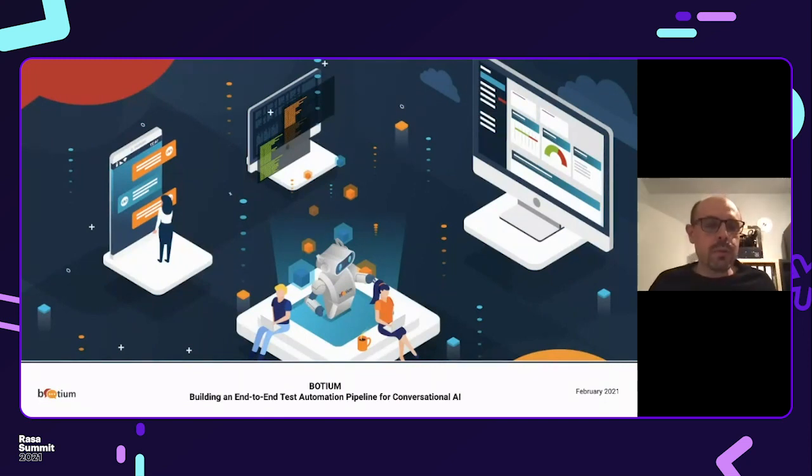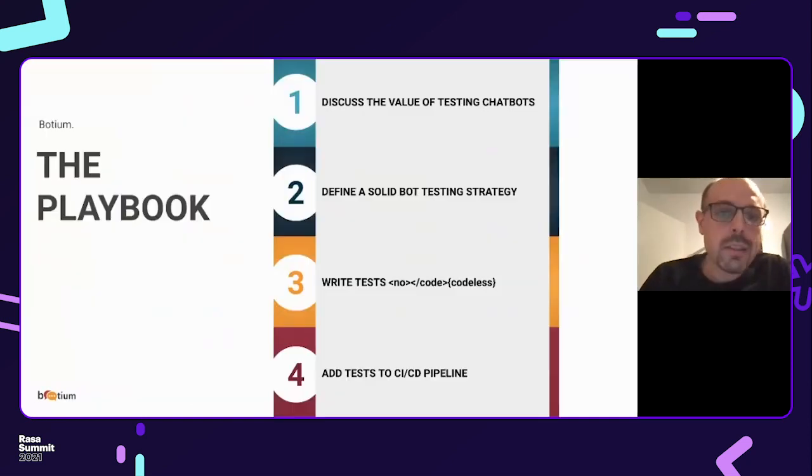Long story short, in one sentence, what we are doing at Botium here is we're trying to get the best out of your chatbots by trying to raise your quality and your end user satisfaction to the highest level.